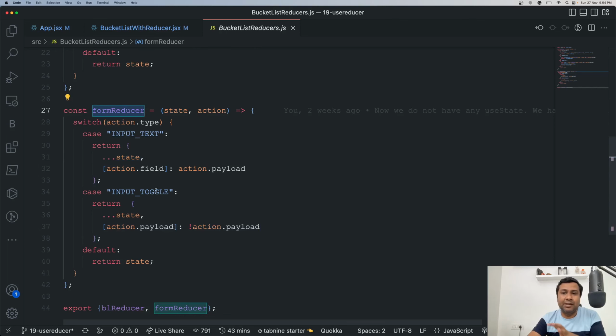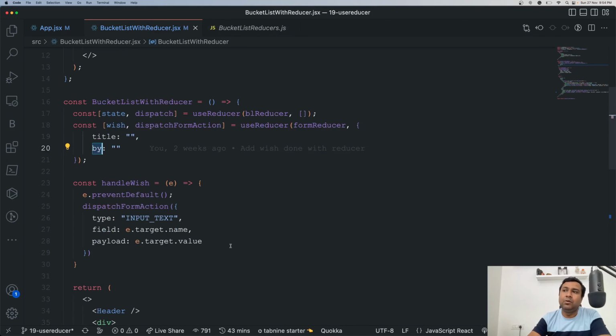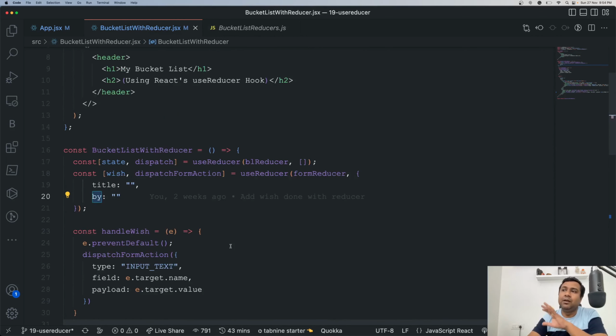Again, this reducer function is isolated. You can test it separately. It is not inside your component. So you are actually saving a lot of bloating of your component and things like that. So hope this is clear, like why useReducer is useful.